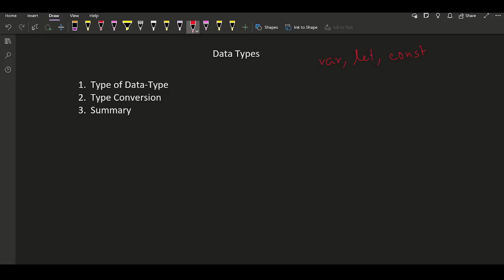If you did not watch that video, I strongly recommend you go through it, so that you have a very good concept and you will never forget when to go for var, when to go for let, and when to go for const. In this video we are going to discuss the different types of data types that we have in JavaScript. So here are the topics that we are going to cover in this quick video.